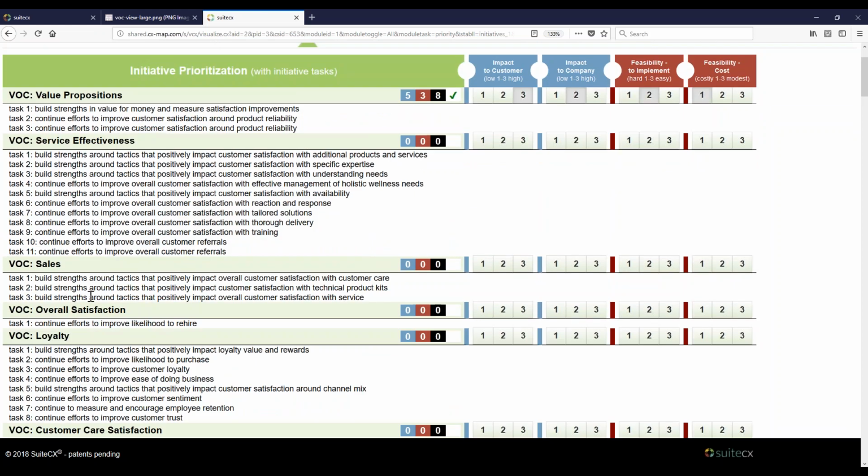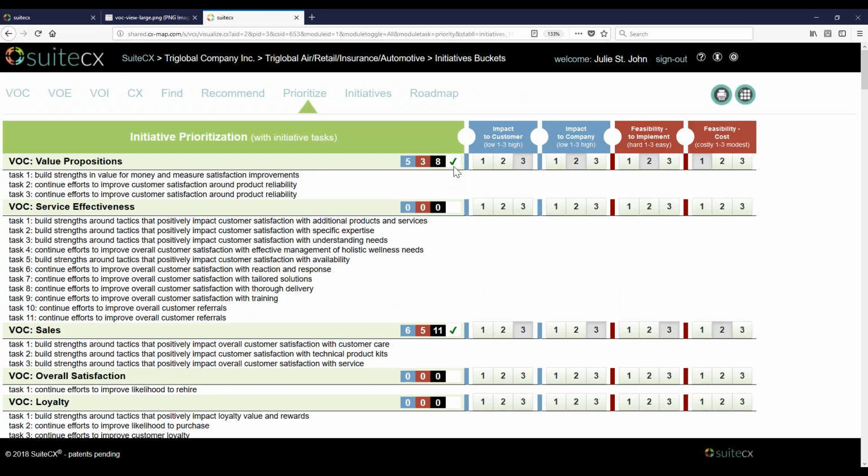Maybe I'll skip this one and do sales. So let's do sales. Let's say impact to customer is high. Impact to company is also high. Feasibility is easy. Cost is modest. When you've scored a category, it'll give you a check mark so that you know that you've done it. And it'll also give you a total of the scores you gave. So for impact, you had 2 impact categories here. You scored a 3 and a 2 for a total of 5. For feasibility, you had 2 feasibility categories and your total score was 3. And that gives you a total score of 8.